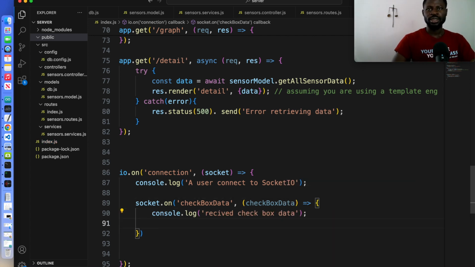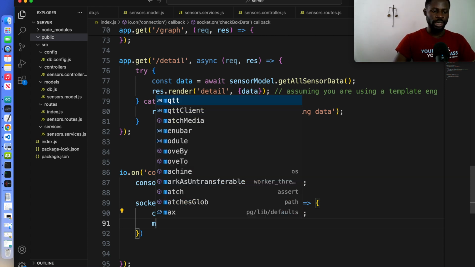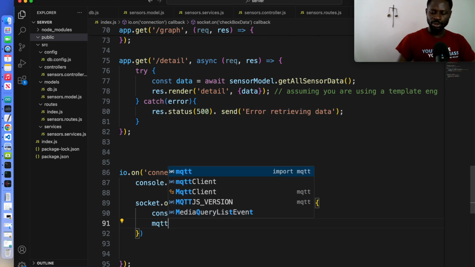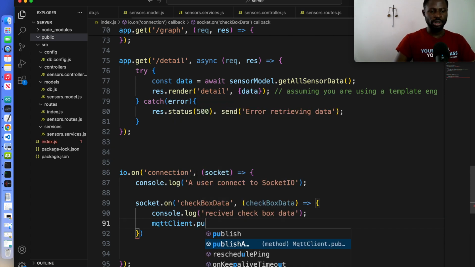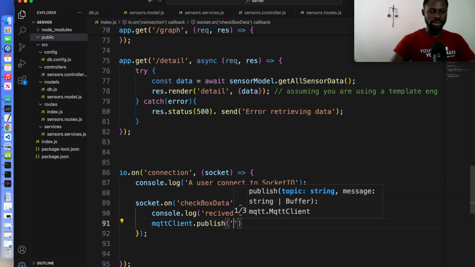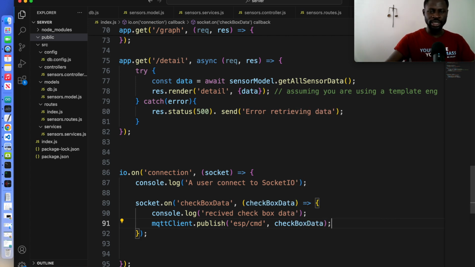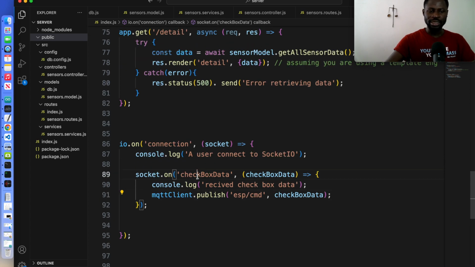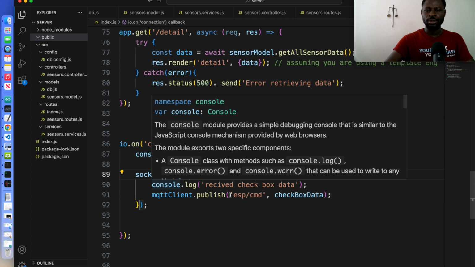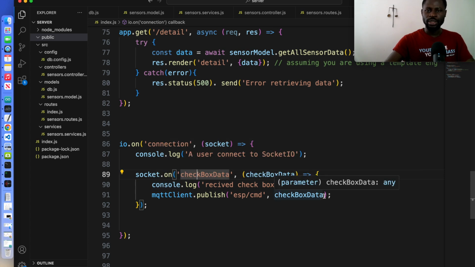Once we have the data that we want to send to the client, we need to call the MQTT client and we publish that data. So we can call MQTT client that we defined above, then we will say publish. Let's create a topic and call it ESP/CMD. Then we will pass the data that we received from the web, that is the checkbox data. And basically that is all. Whenever we get data from the web client, send it to the ESP32, and when it goes to the ESP32, it will take it and it will execute it.